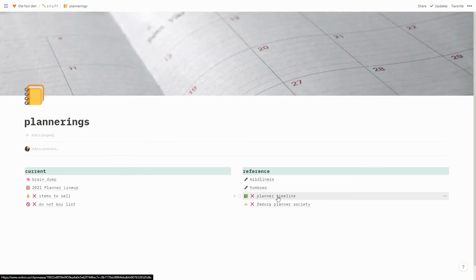This planner timeline was the dumbest thing I've ever spent a night on. I'm not even going to show it. That's why it has an X. It's basically a timeline of when I use different planners. This one's an inside joke. I'm not going to go through that either.